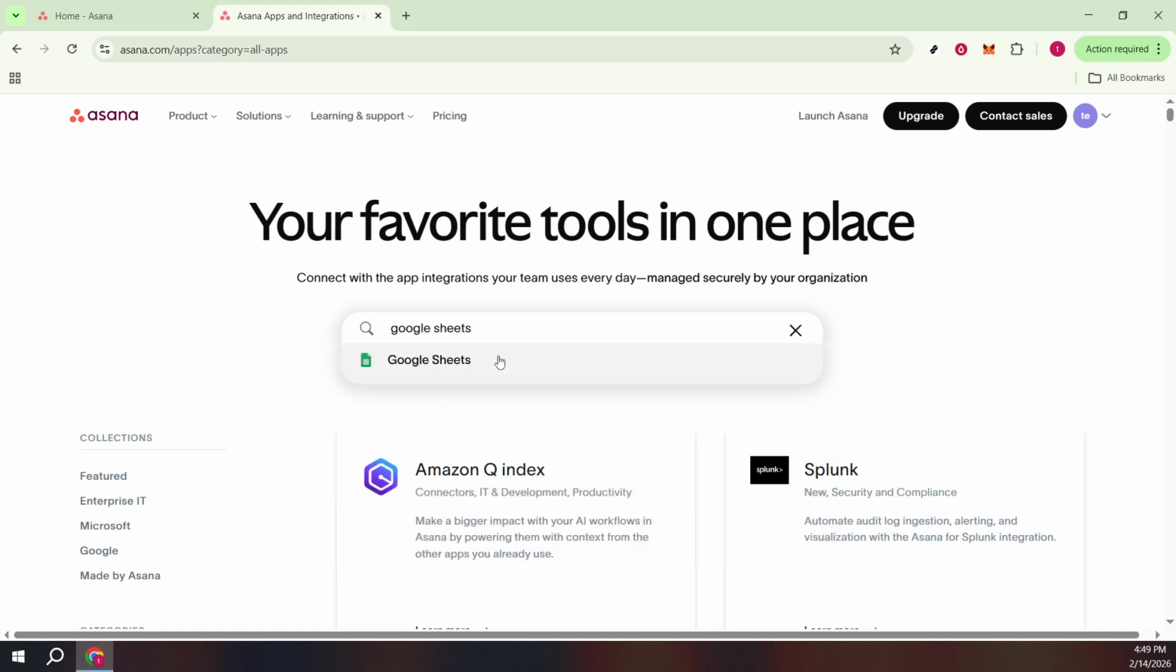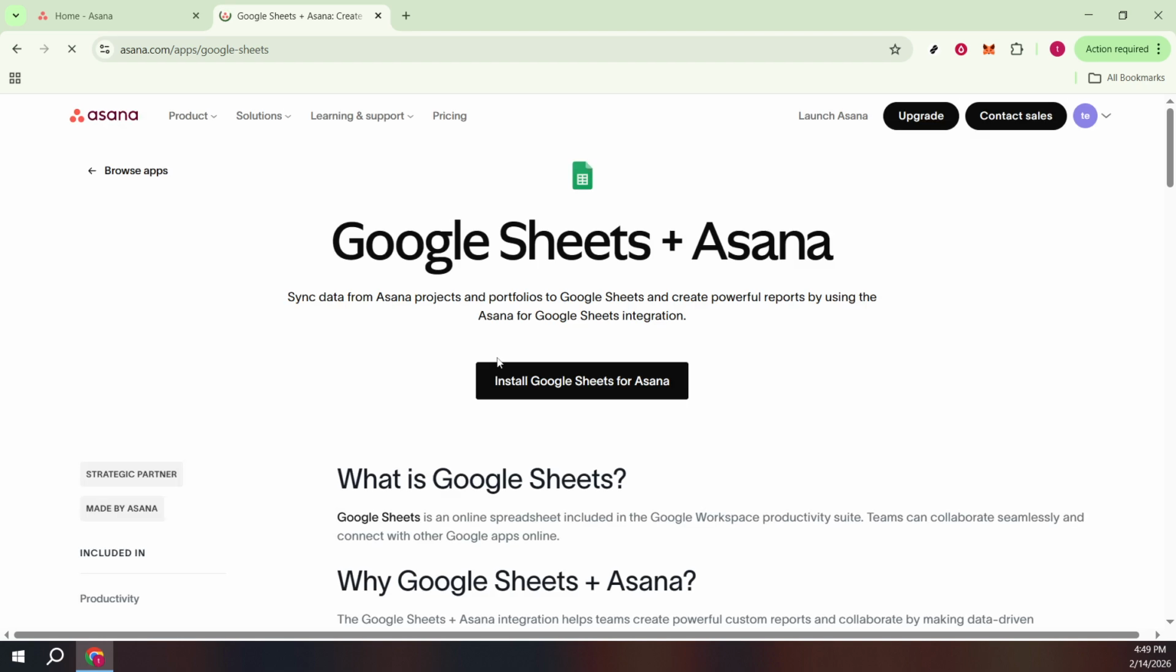During installation, you might be asked to confirm the workspace where you want the app available and to approve a set of permissions. This is normal and helps Asana and Google share data securely. If your organization requires admin approval for apps, you may see a notice. Just follow your internal process to request access. When the installation completes, you're done with the setup inside Asana.